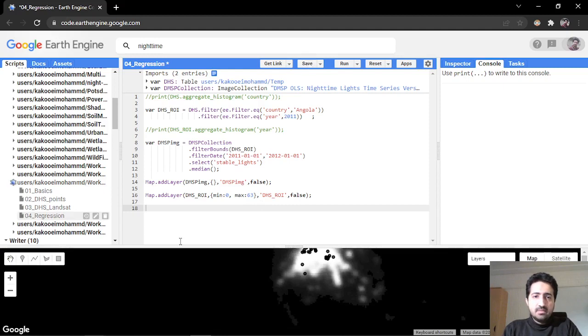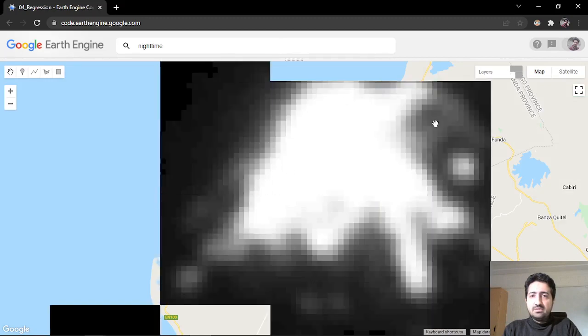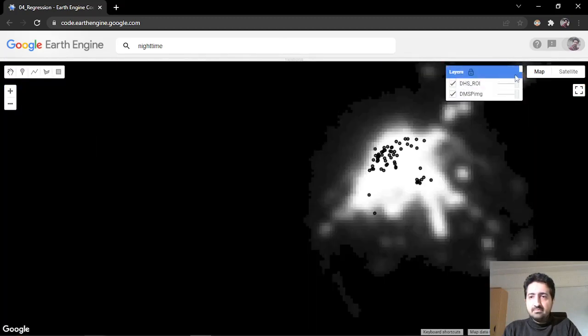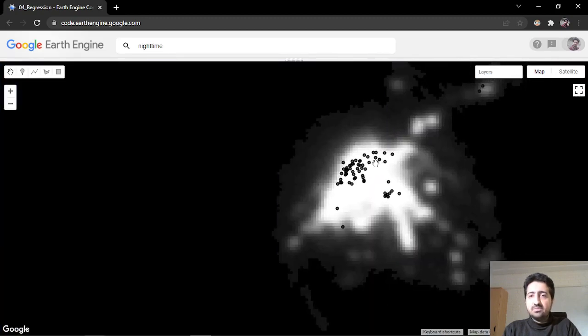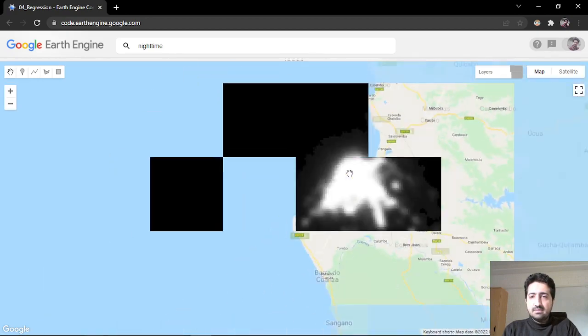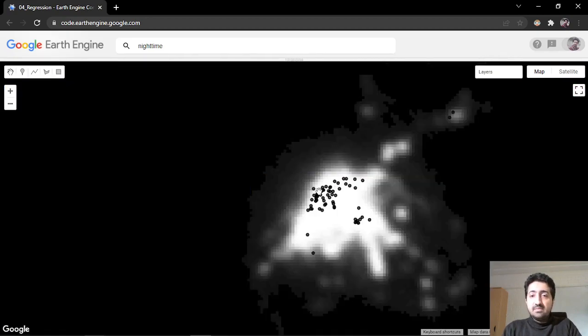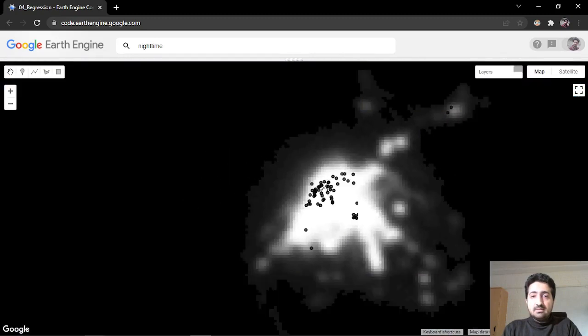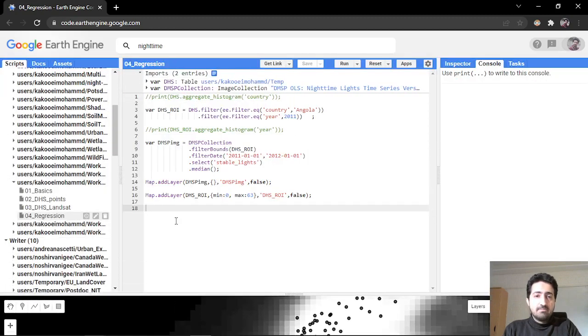Here we have the nighttime light data at the background, and in the foreground we have several DHS points. And now what we are doing is sampling the nighttime light data at DHS survey locations. So the next step is sampling.